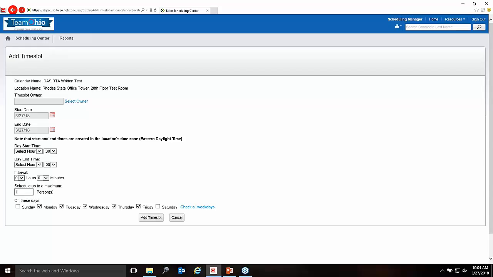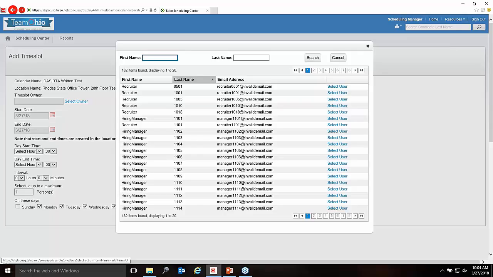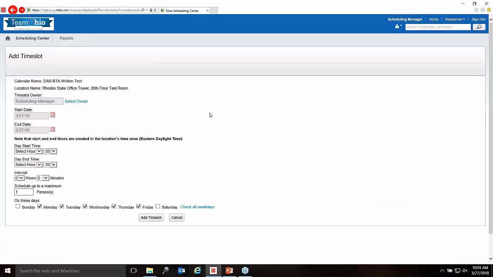All right, so within our Add Time Slot page, you'll notice the first field is the time slot owner. This is an important field because this user will be notified anytime a candidate schedules an appointment for the assigned time slot. If no owner is selected, the calendar owner will receive the emails as the default time slot owner. So in this case, we'll go ahead and identify our calendar owner as the time slot owner specifically.